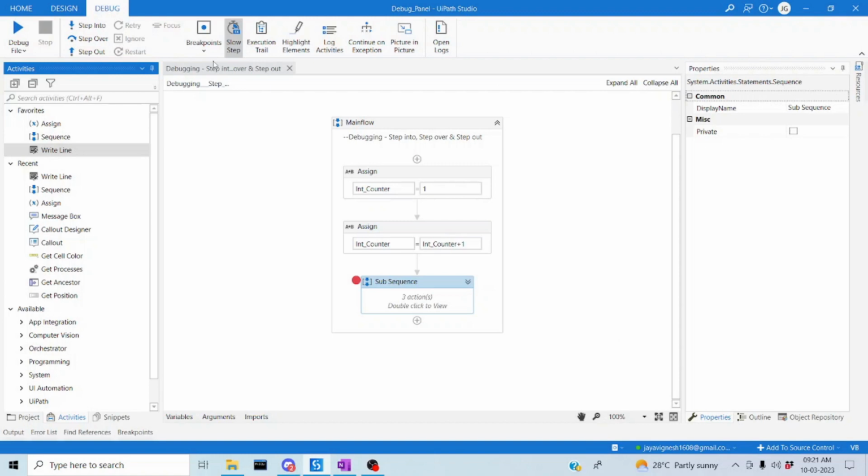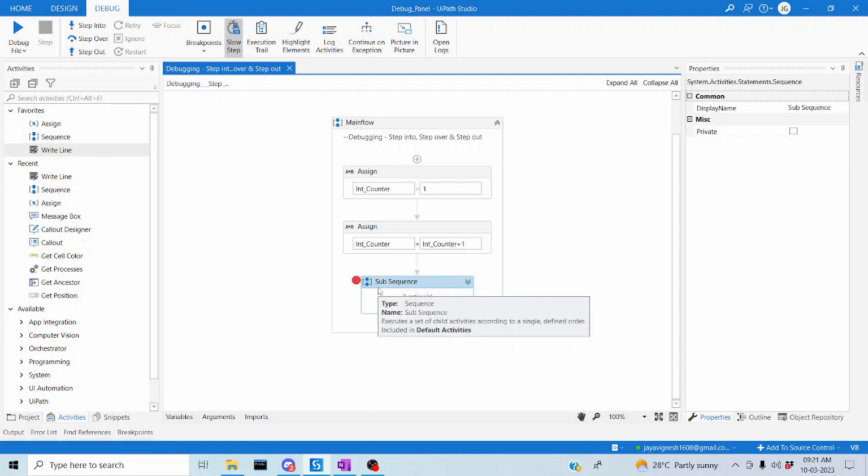So what I did is I just set the slow step and put a breakpoint in the subsequence. That's it. Now we can explore how step into, step over, and step out will work. Let me debug the file quickly.